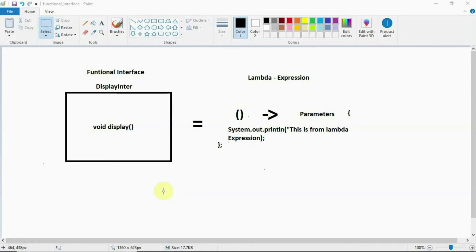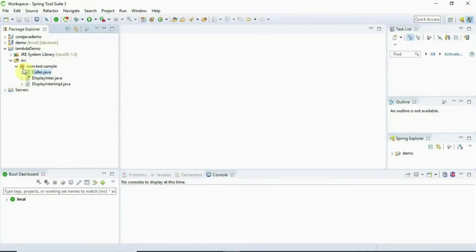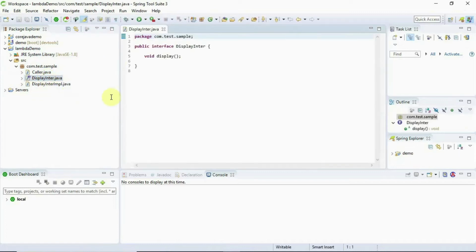Welcome back. This is the time to implement lambda expression practically. Here I have created a lambda demo project where I created three classes, two classes and one interface. When I look at DisplayInter, it has only one method called display. This display method doesn't have a parameter or a return type.